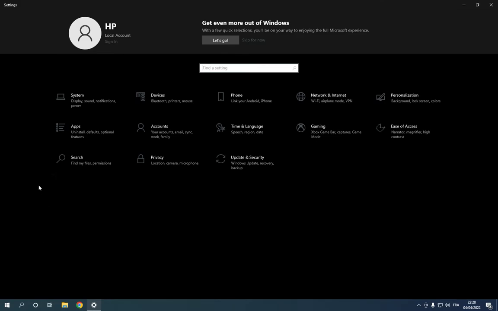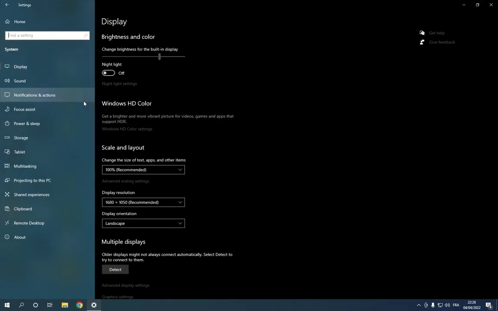and now choose system here, the first option. And as you can see, this is the night light option. You can turn it on or turn it off as you want.